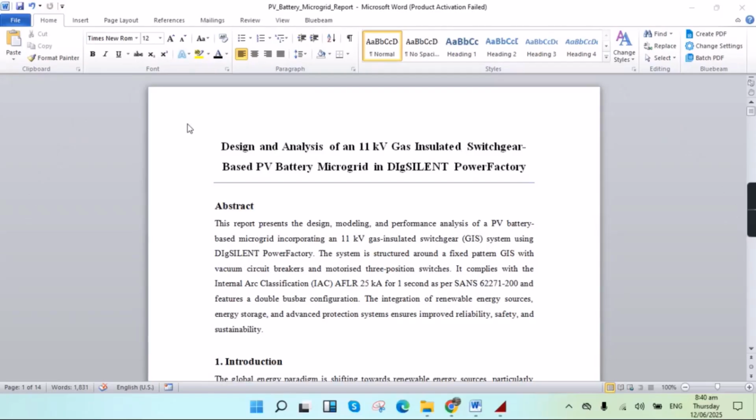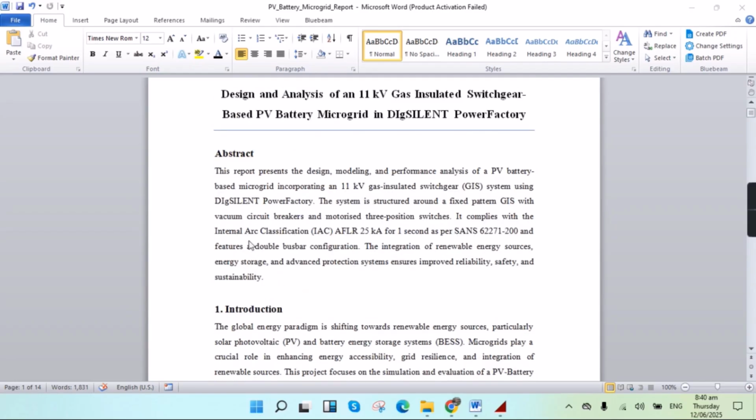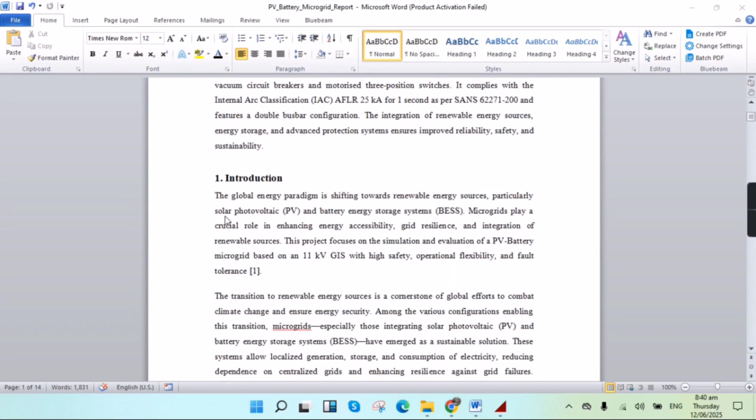Design and analysis of 11 kV gas insulated switchgear based battery microgrid in DIgSILENT PowerFactory. In this complete grid station, I have developed the single line diagram for the complete 11 kV grid station in DIgSILENT PowerFactory. PowerFactory is one of the best tools for representing the single line diagram. Okay, so there is an abstract, here is an introduction.